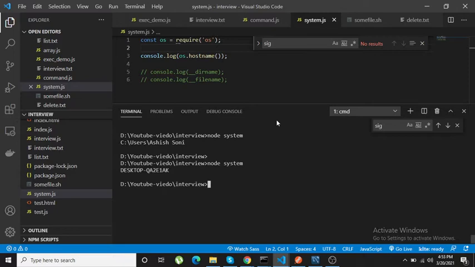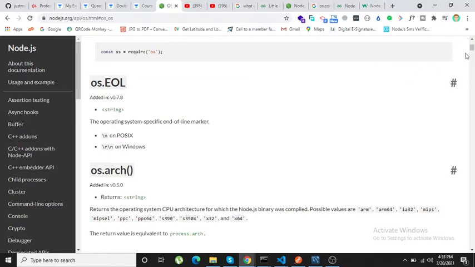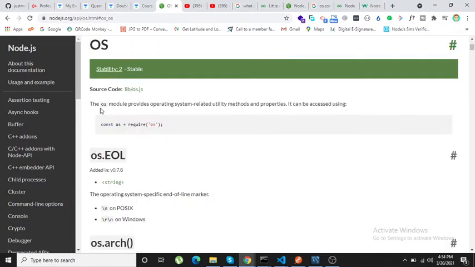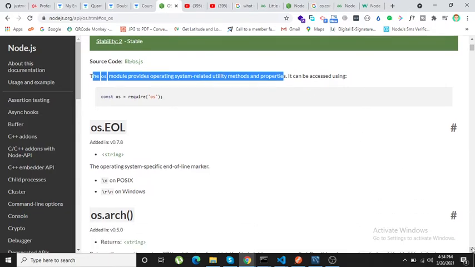Okay, right now I go to the official doc. The OS module provides operating system related utility methods and properties. From this OS module, you can access your system information, like which OS you are working on, what your free RAM is, and so on.